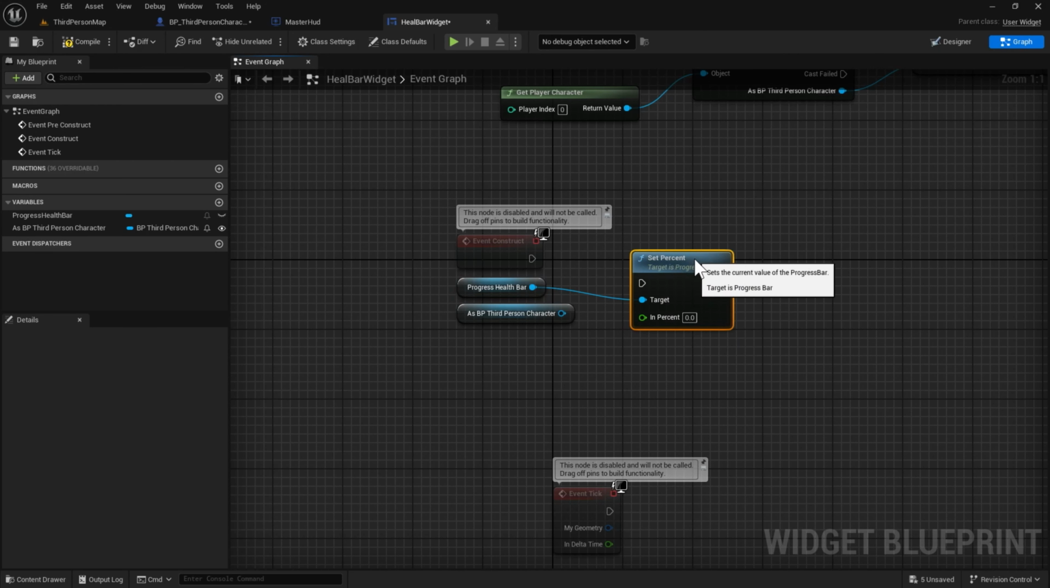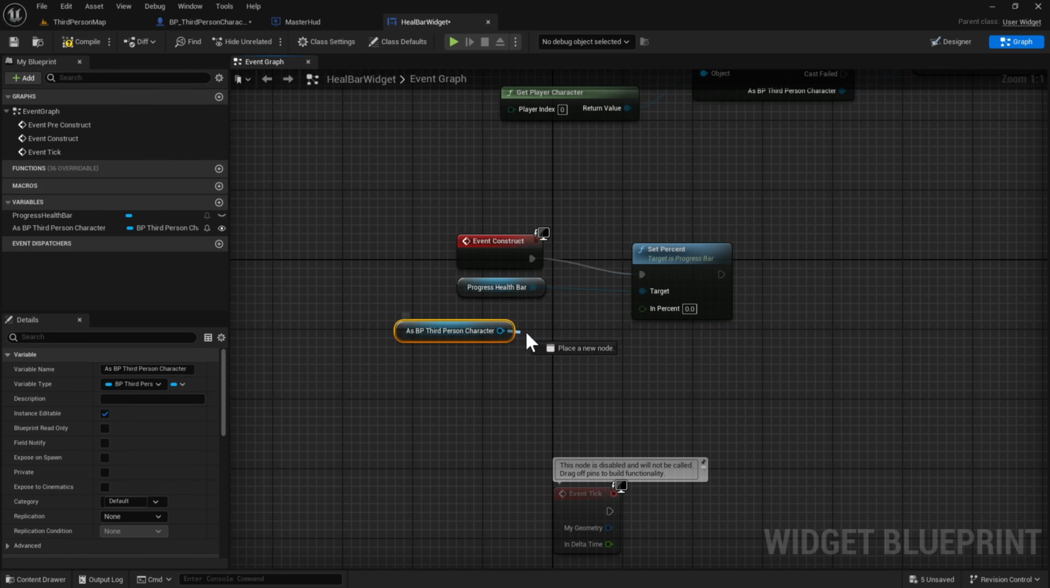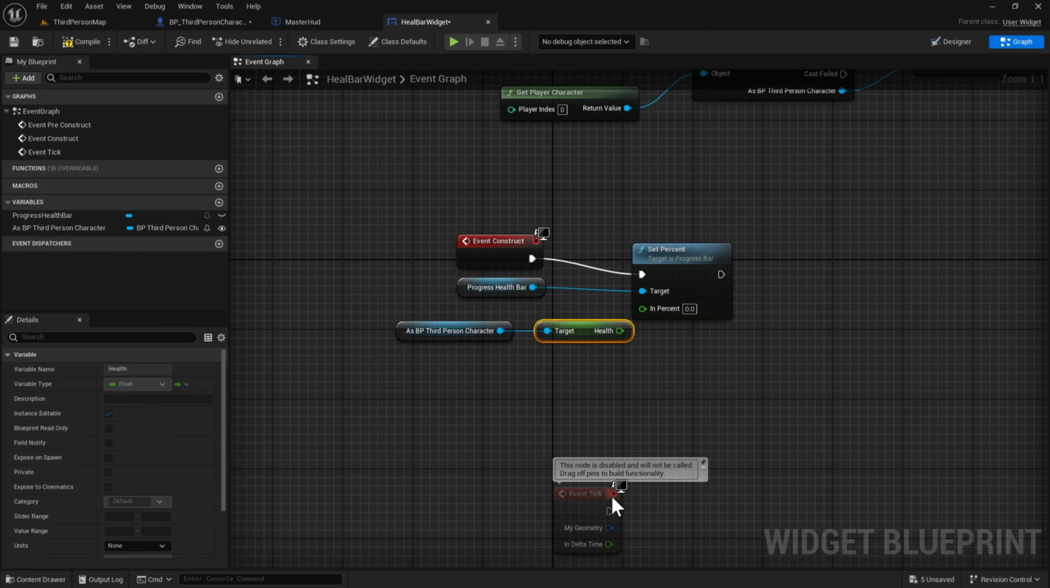So we'll go ahead and plug that into the event construct. Okay, so under blueprint third person character, we want to get the health. Okay, so we're going to plug that into the percent.